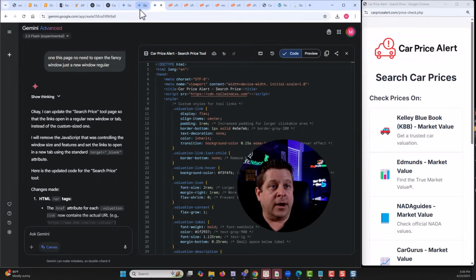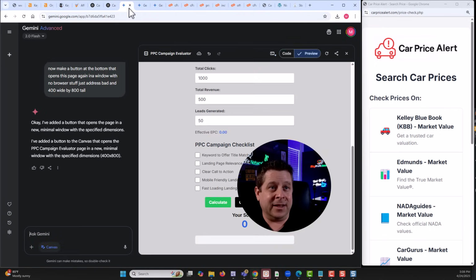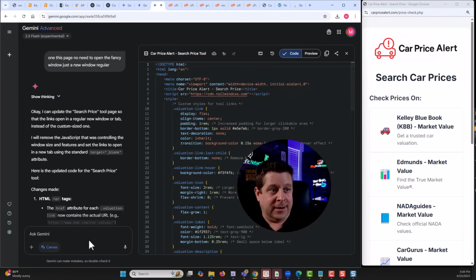Now, going through on each page, we can even get a little bit more detailed if we want, like maybe say, now make a loan calculator page.